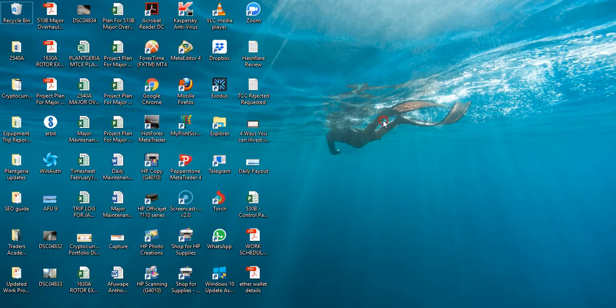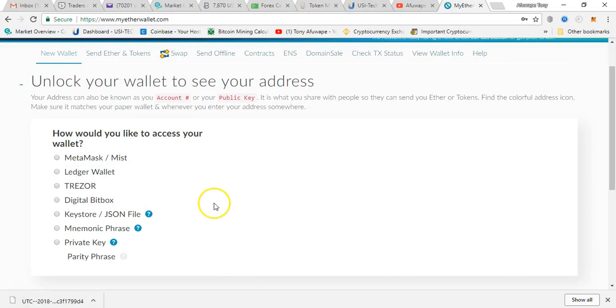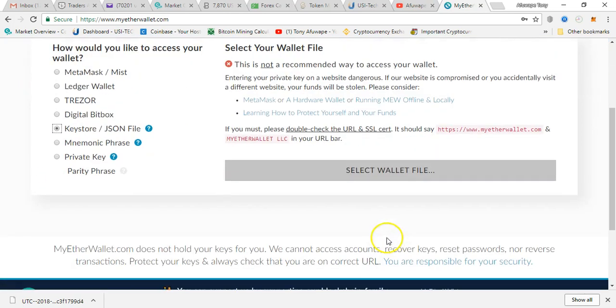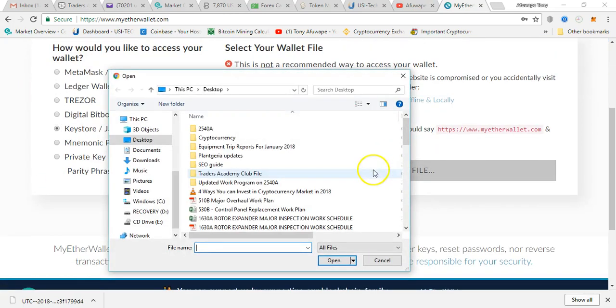I'm saving this key store on my desktop for the purpose of this training. You need to save it in a very, very good place. So I want to access through my key store. I click on key store. If you want to access it through your private key, you click on private key. Now select file. You click on select file where I put it on desktop. UTC. So here it is.